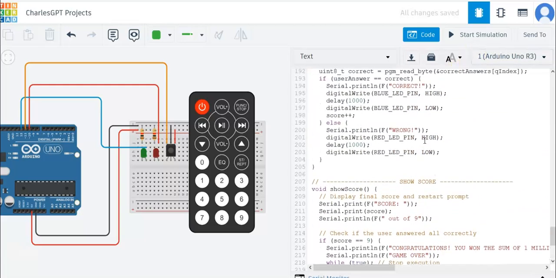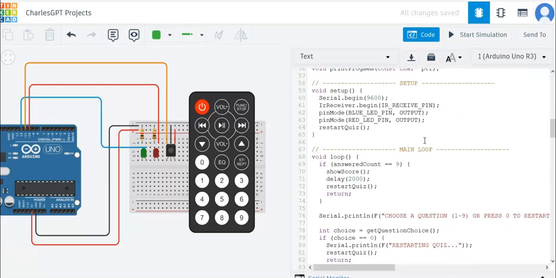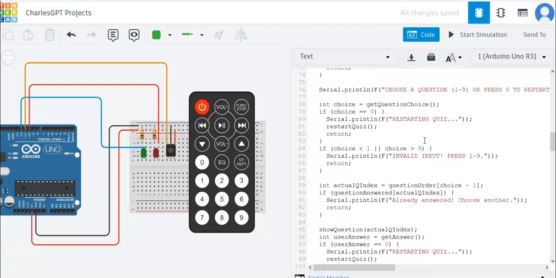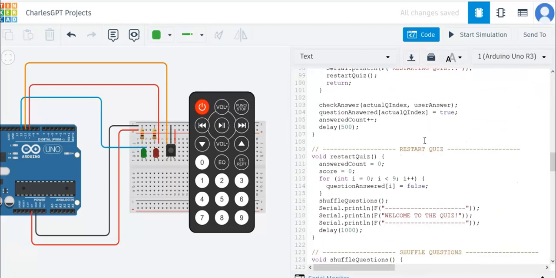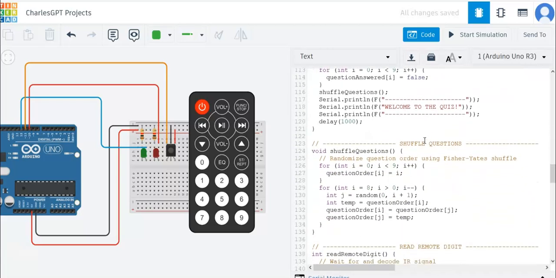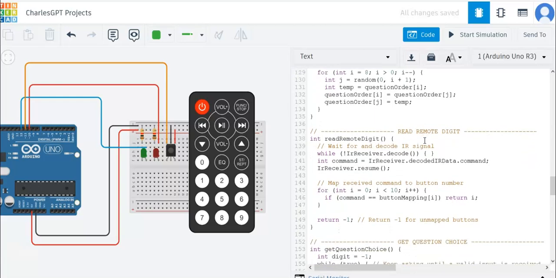So that's the code. I will quickly scroll down for those of you that may be following along. Slowly scroll down so you can see it clearly. So this is the code. I'll be posting it in the comment section for my subscribers. This is the code.